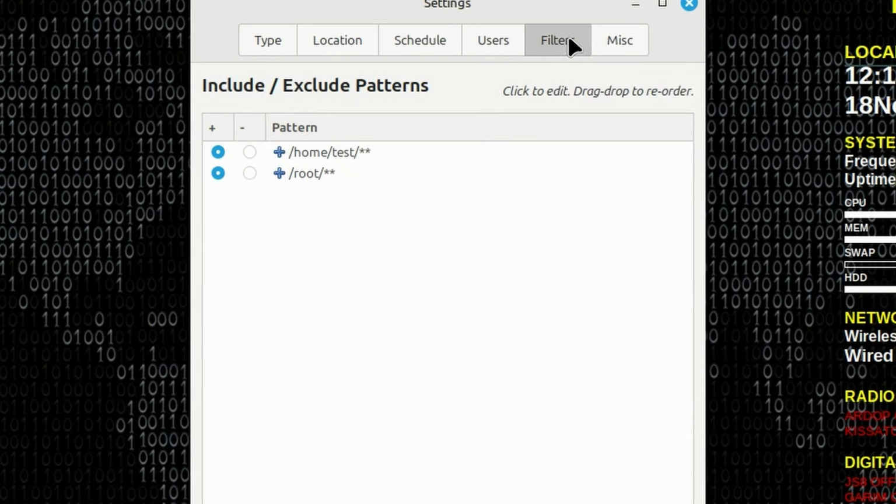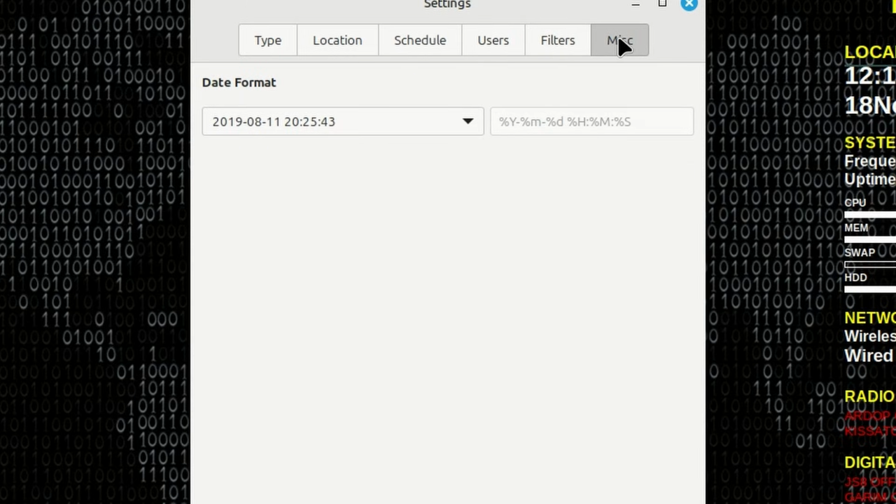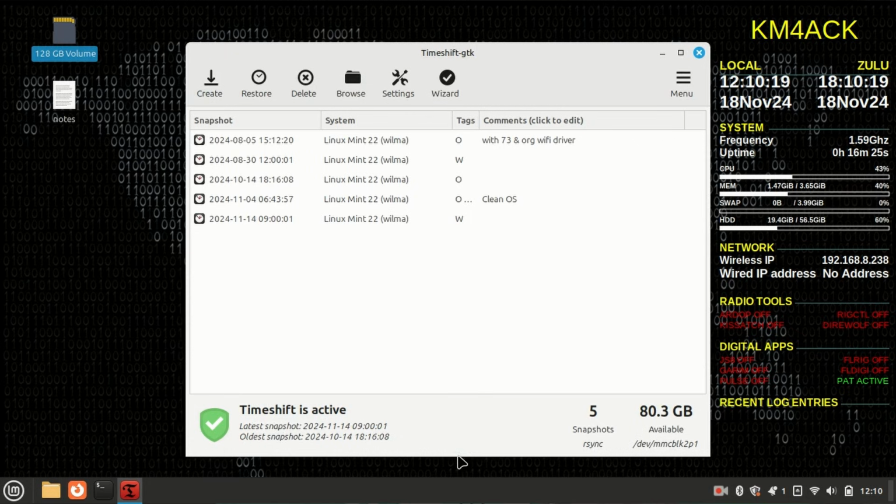Under filters here, just leave those as default. We want to grab everything. And then under the miscellaneous tab, this is just the date format that you're going to use to put a timestamp on your backups. So those are all of the settings that you're going to have to deal with. And then you can go ahead and create a manual backup at any given point in time by simply clicking the big button right up here in the top left.